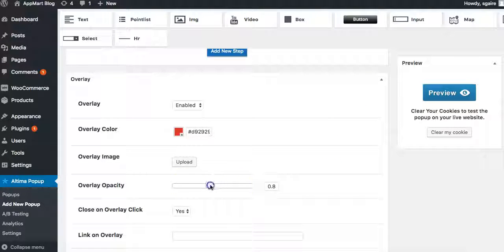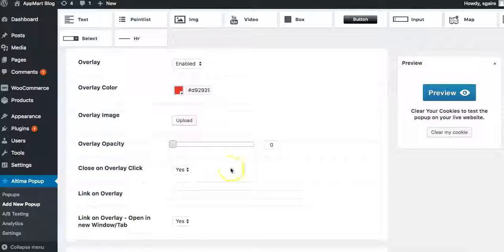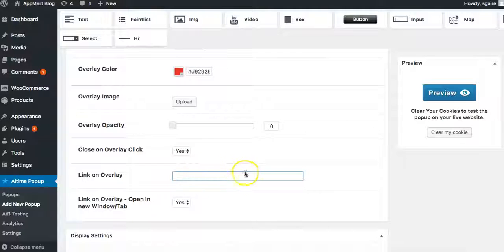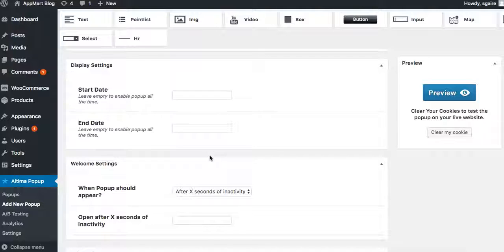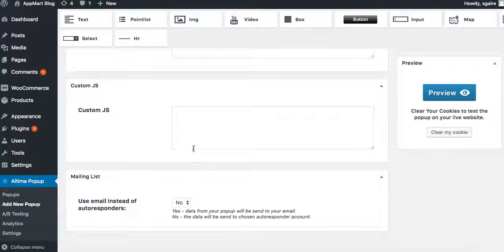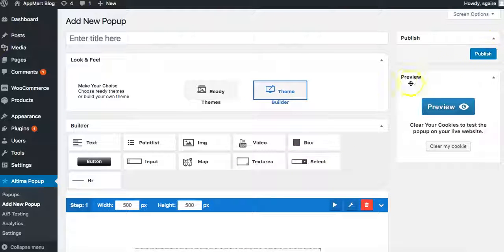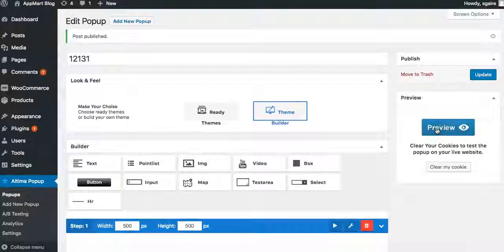Let's see what else we want to add. And let's see, link on overlay if you want to add a link. Your campaign dates, leave it alone if you don't have specific dates. Same things we talked about previously on the pre-made ones. Once you're done, go ahead and publish it or click on preview and it will show you a quick preview right here.